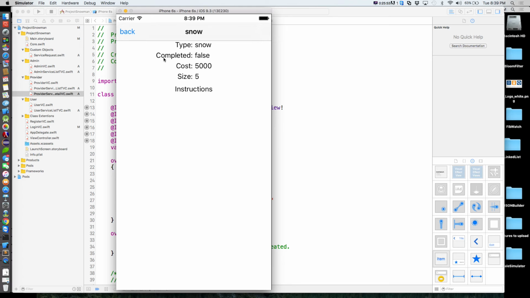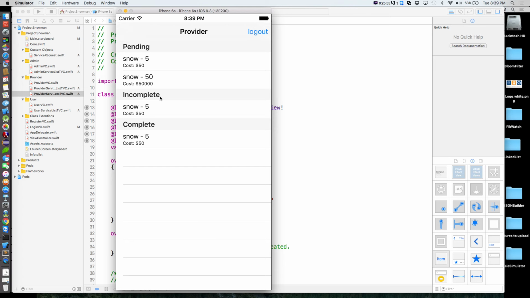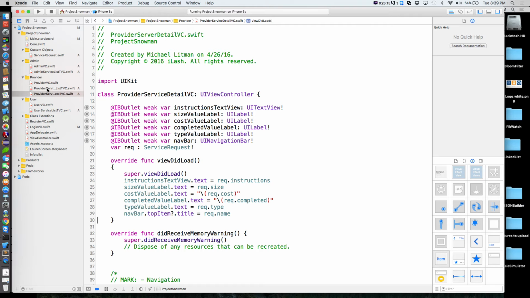Okay. Now, if I am a provider and these are pending requests, so if the current request is pending, I should show a button that says select or something like that, right? So let's go ahead and do that. We'll put a couple of buttons on the screen and we'll hide them and then show the appropriate one.